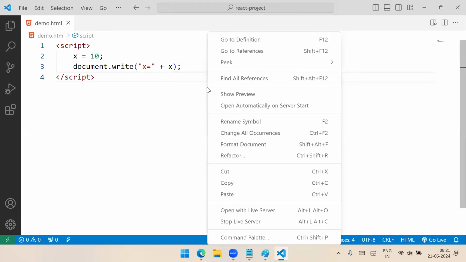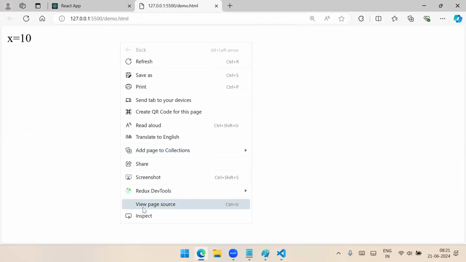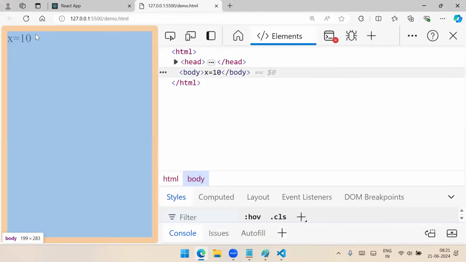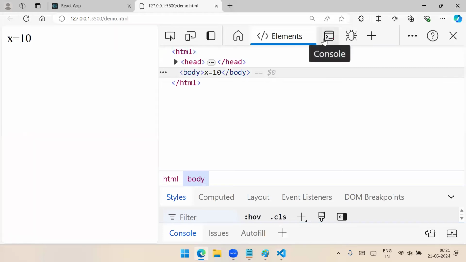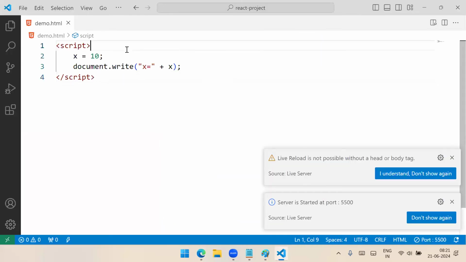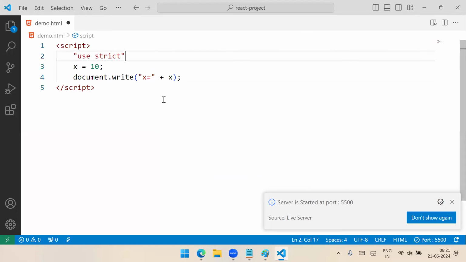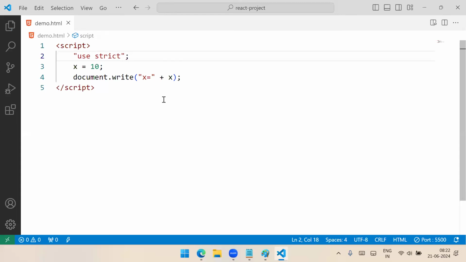You see, as of now, it is working. When I run this, you can see it is working fine. So let's inspect. And you see in the console, there is no problem. But I don't want this to happen. I want my JavaScript developer to follow the standards and rules. Then we will ask to turn on the strict mode. How to turn on the strict mode? Use strict. Use strict is used in JavaScript to turn on the strict mode. When JavaScript is in strict mode, it will not allow violating any standards of coding.